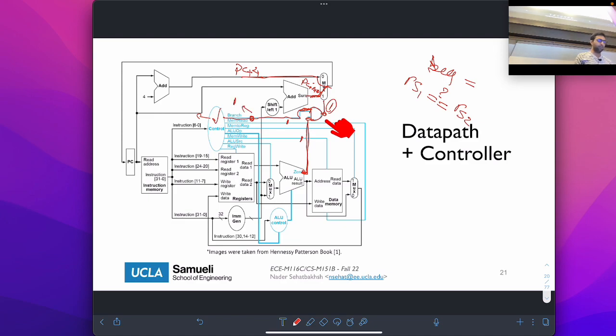So that's the first thing. The second thing is that we need to check RS1 with RS2 here. And inside the ALU, we're going to just subtract these two from each other. And if the result is equal to 0, this signal becomes 1. So these two go together and are going to be ANDed together. If both of them are 1, the result of the AND would be 1. So this line would be 1.